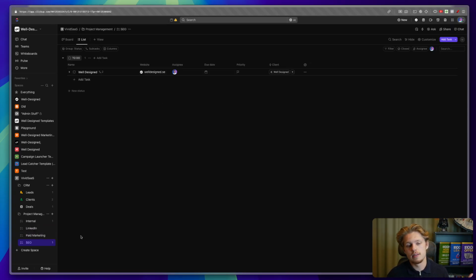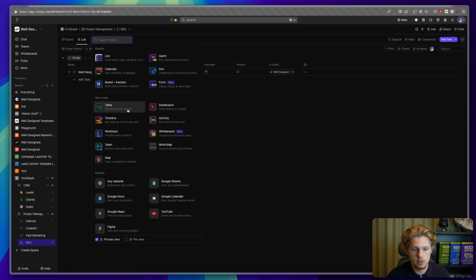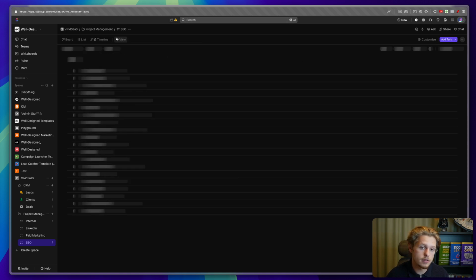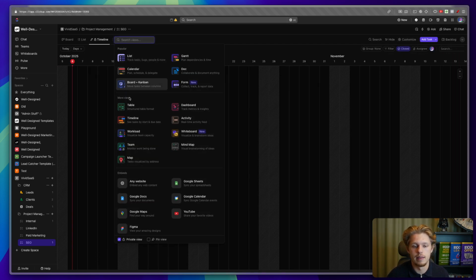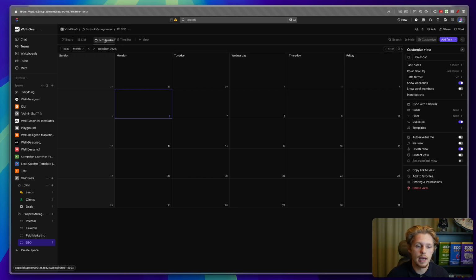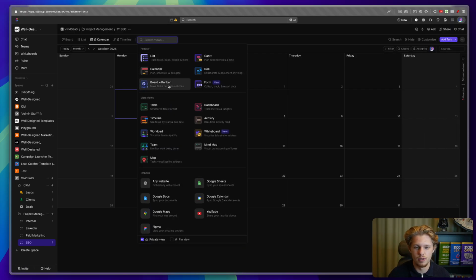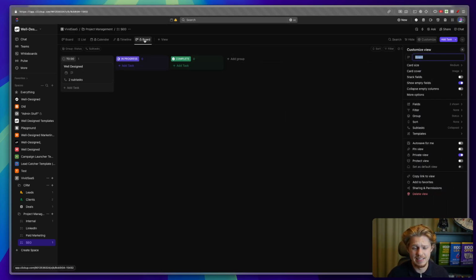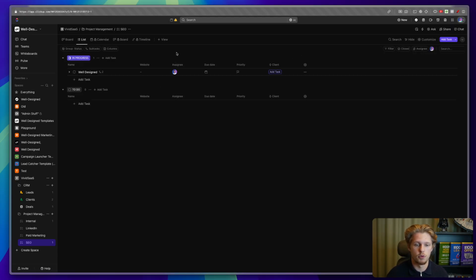But to make this much more efficient, we're going to add a couple of views. I like having timelines. I like having, in this case, calendars. Kanban views are a big one, which I don't use a lot, but I know it's very popular for a lot of teams. So you can just move tasks like this, super easy, if you don't like to work in a list.